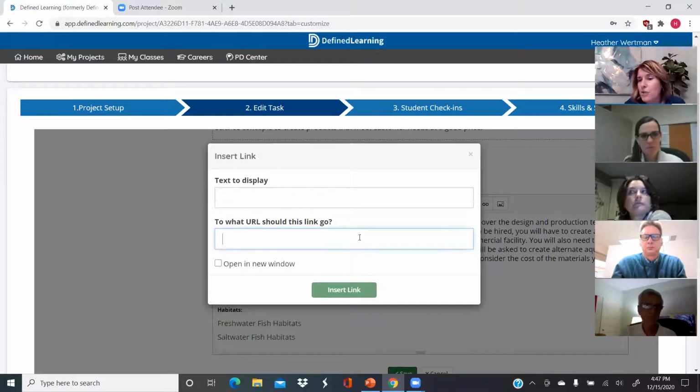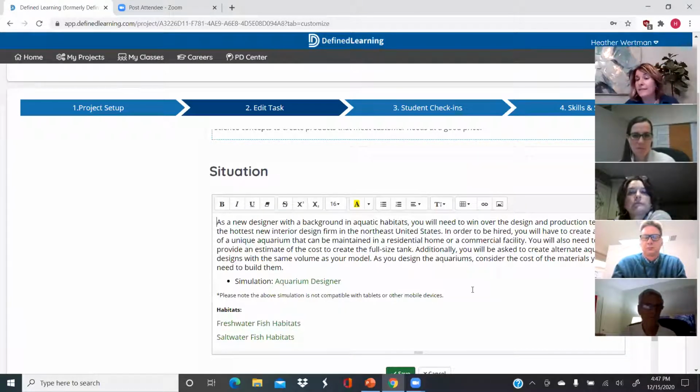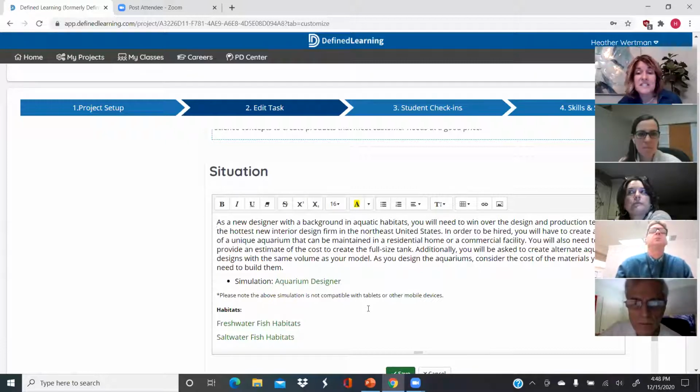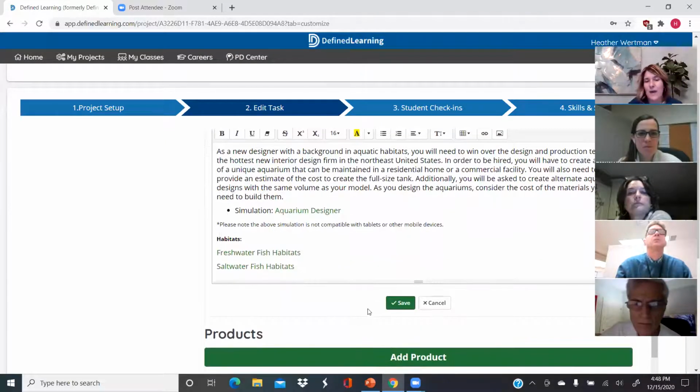And then you would put the URL link in there and click the green insert link. And it would be right there for your students to click on. I think that's a really cool feature because since Define Learning is a resource, you could go ahead and add in some other items that you have. You could even upload, let's say you have a favorite worksheet or something that you like to do, or a Google Doc. You could go ahead and link that in as well.